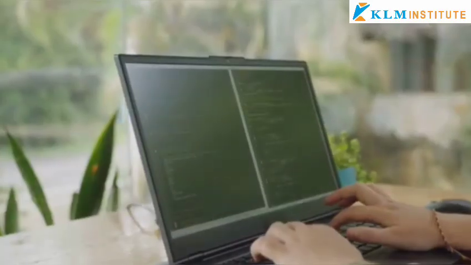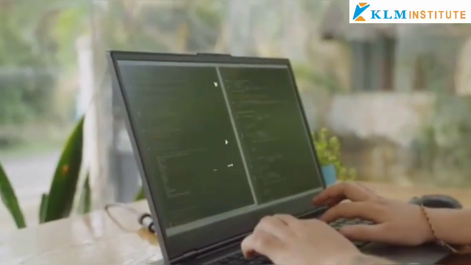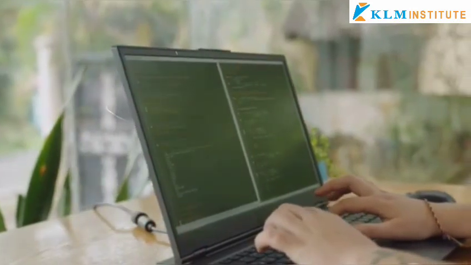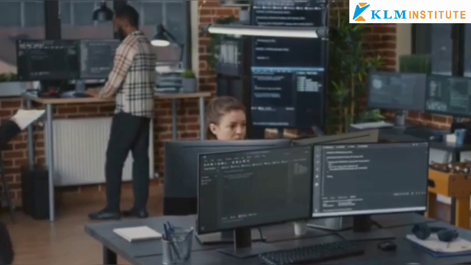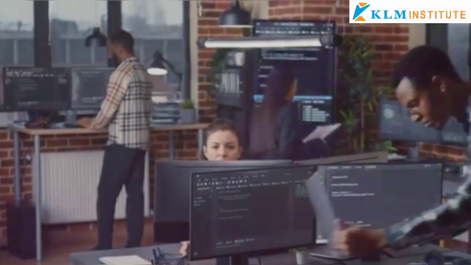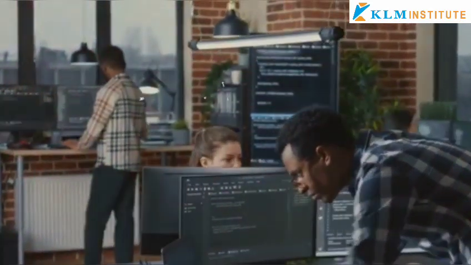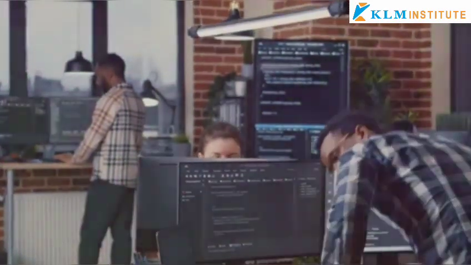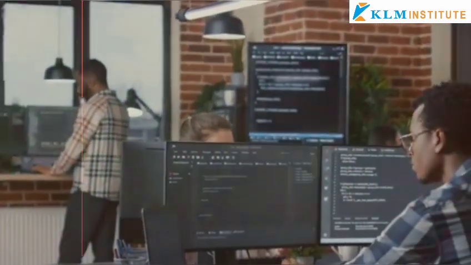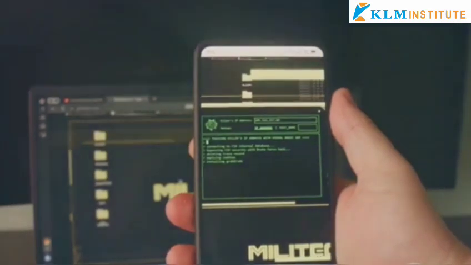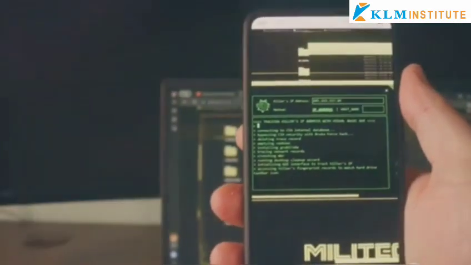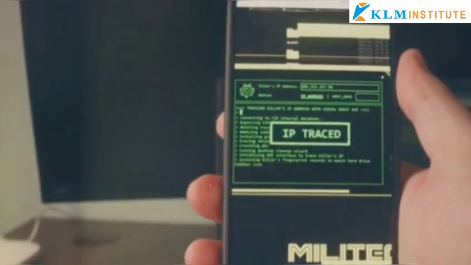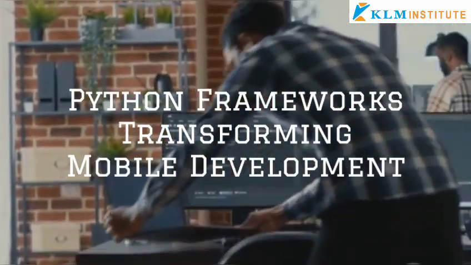Python's simplicity and readability make it an attractive choice for mobile app development, especially for developers who prioritize fast prototyping and clean code. Although traditionally used in web development and data science, Python has found its place in mobile development through frameworks like Kivy and BeeWare. These tools allow developers to create cross-platform apps that run on both iOS and Android with a single codebase, saving time and effort.